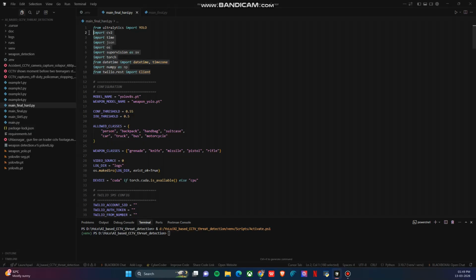At the top of the code, the main libraries are imported. Ultralytics YOLO for object detection, OpenCV for handling video frames, Supervision for tracking object IDs, PyTorch for GPU or CPU selection, NumPy for calculations, and Twilio for sending SMS alerts.